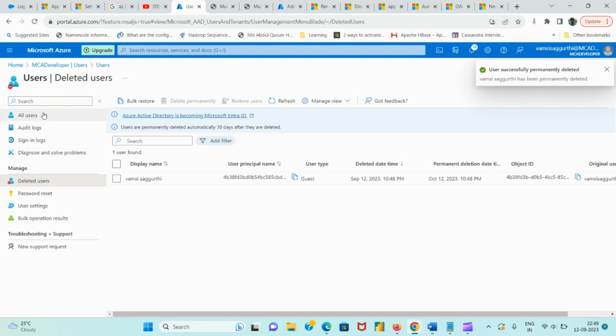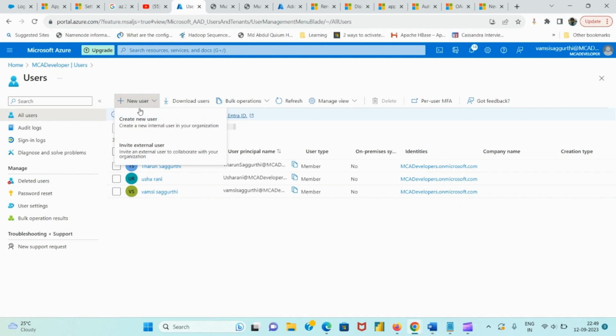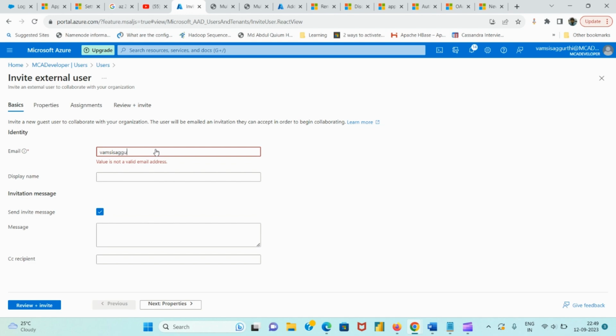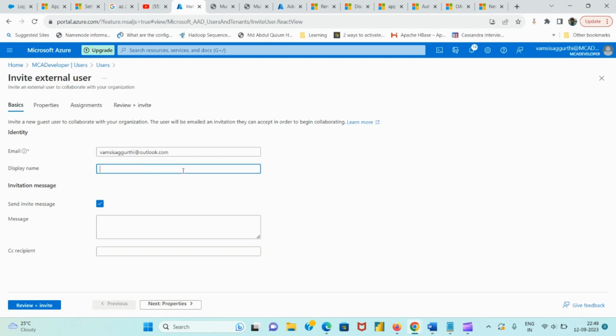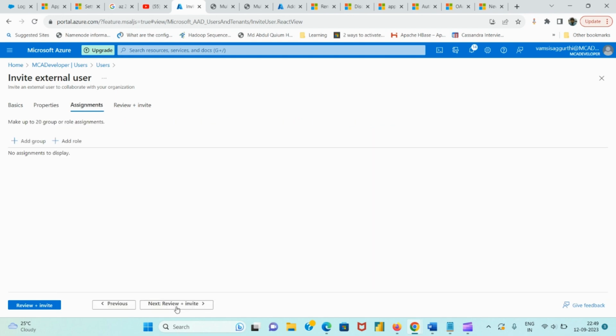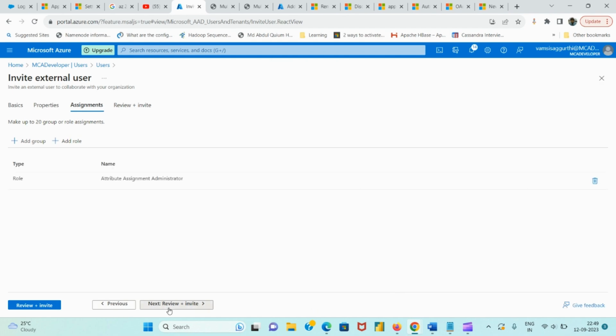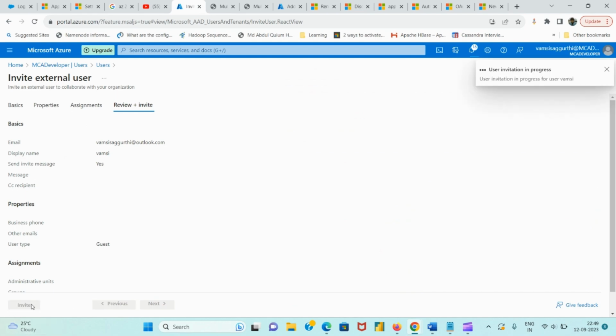So I deleted this one permanently. Now all users. I'm clicking on new user, invite external user. So here I have to give an email. You can add roles if you want. Otherwise, you can simply go ahead and add one. I'm clicking on invite. If you click on invite, the person will receive an invitation.